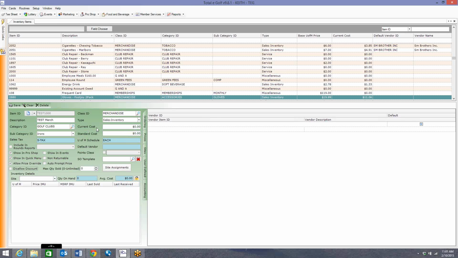Moving up, we have current cost, standard cost. Our unit of measure will default to each, and then when we assign a vendor, it's going to populate in this area. Points class we're not yet using. SO template we're not using.